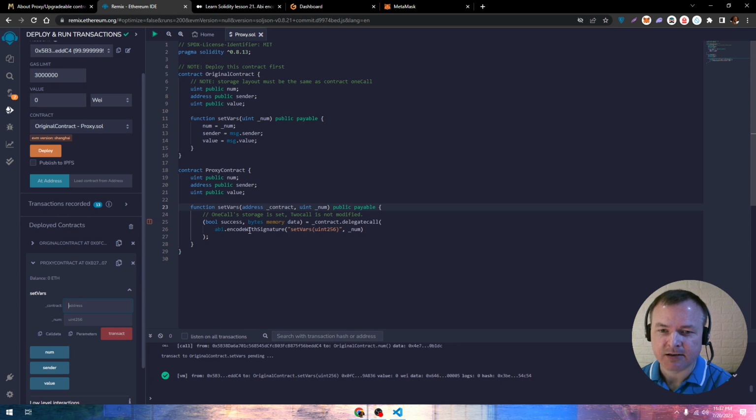Now, as far as telling it what function you want to call, you'd use abi.encodeWithSignature. A signature is basically the beginning part of a function. It consists of the name as well as any arguments that it has, and then it's encoding that with whatever arguments are provided. And when we say encode, what this is doing is taking all this data and transforming it into a hex value.